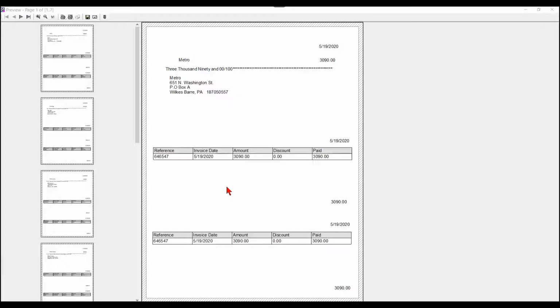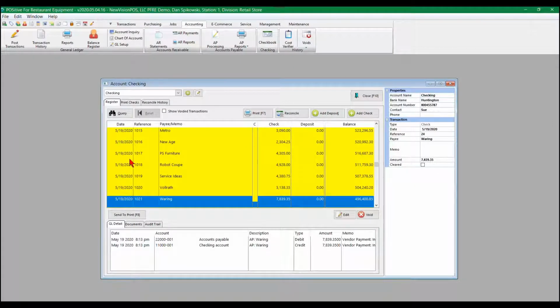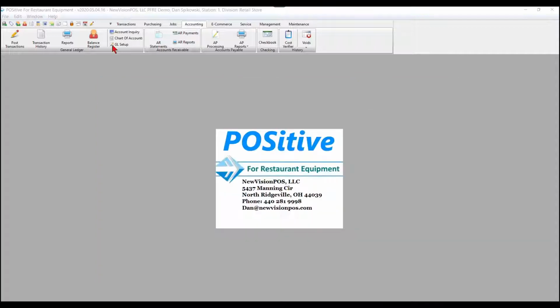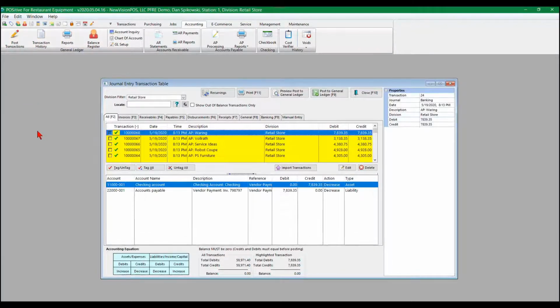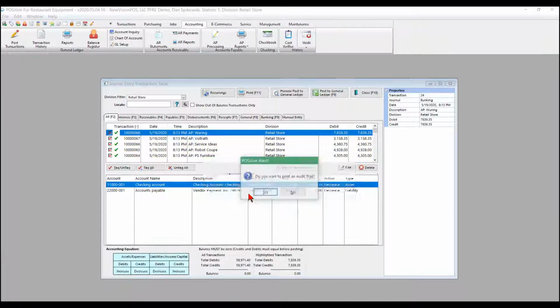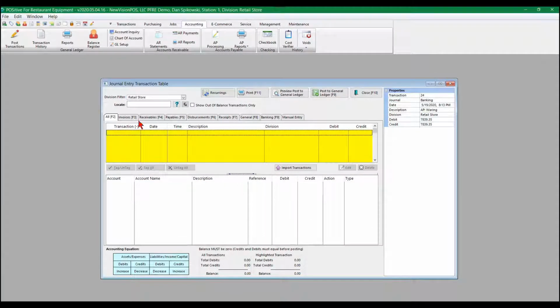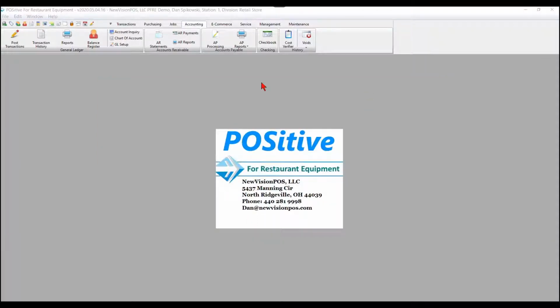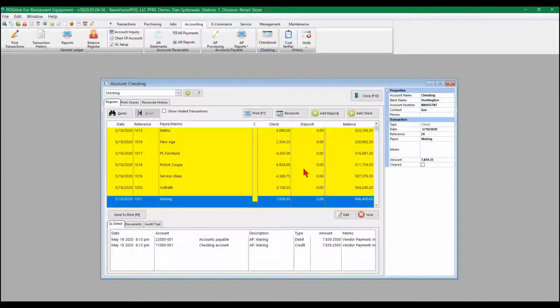Okay, all my checks have been printed, and I'm going to close this. So now that I have check numbers here, the next thing I'm going to do is go to my post transactions, and I'm going to say Tag All and Post to General Ledger. I don't have to do this now, but I'm doing this for a reason, to show you under my account inquiry. Let's go back to checkbook here.